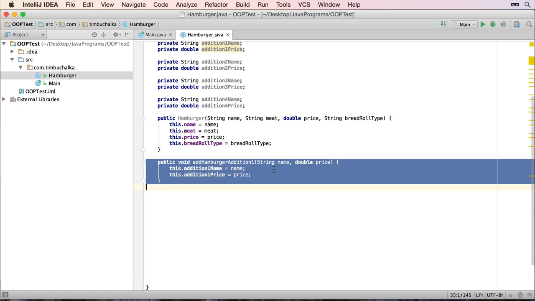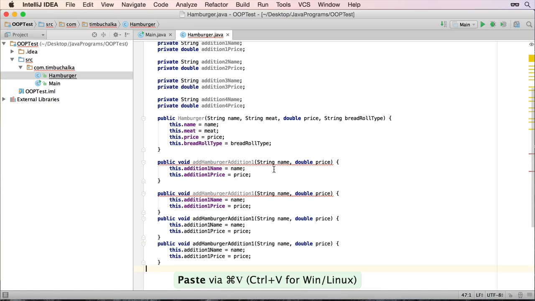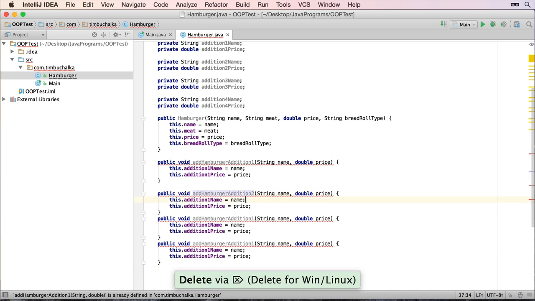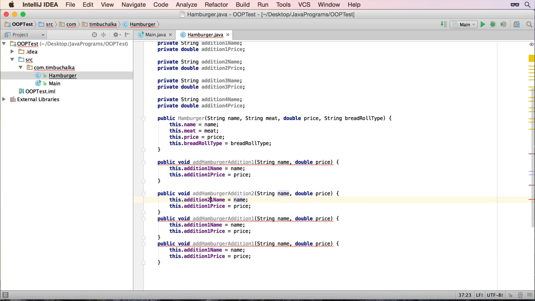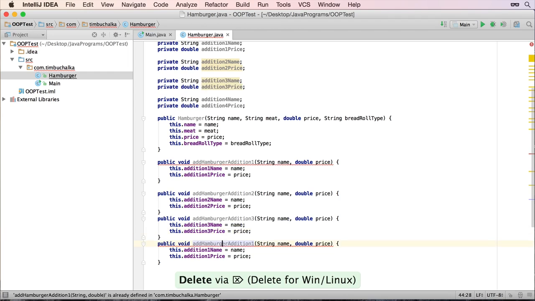Okay, next we're going to copy and paste the additional methods, and we'll just make them unique for number 2. Make sure that we're actually updating our number 2 methods, number 2 fields, I should say. 3, and then 4. So we now have a mechanism to add our 4 additions. It's pretty straightforward, as you can see there.